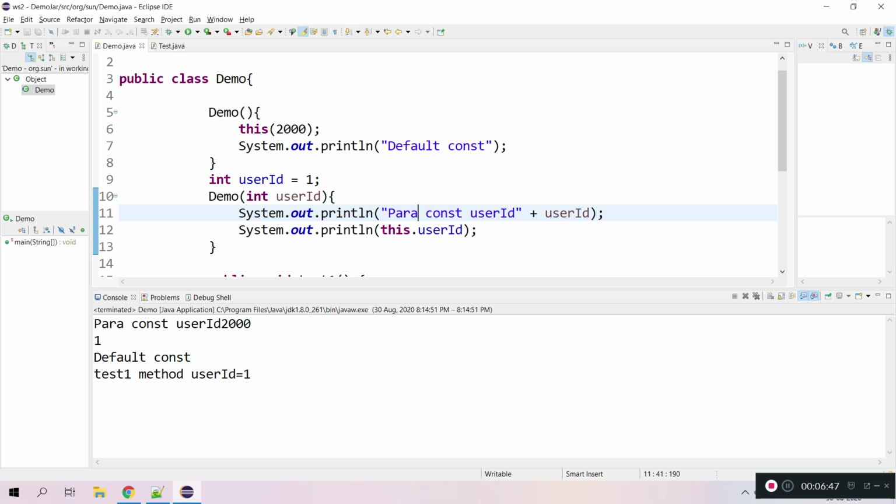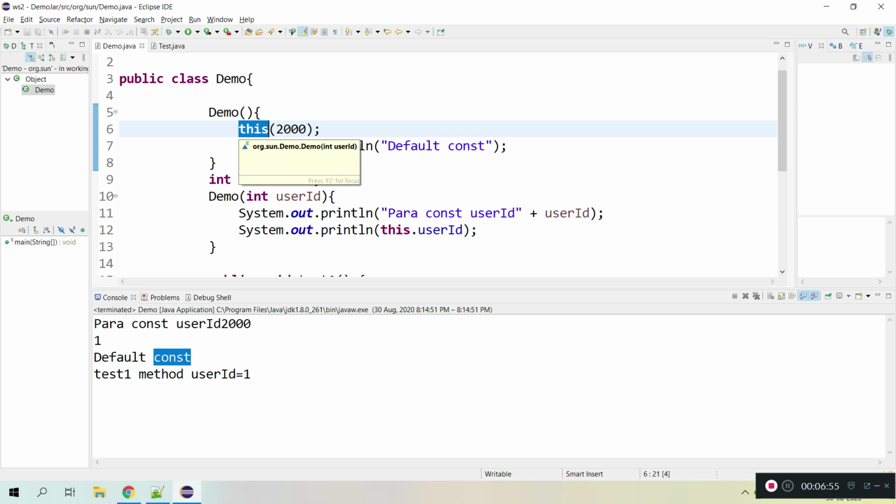So the parameterized constructor is also called, and the default constructor is also called. Hope you understood the concept of constructor chaining using the this keyword.